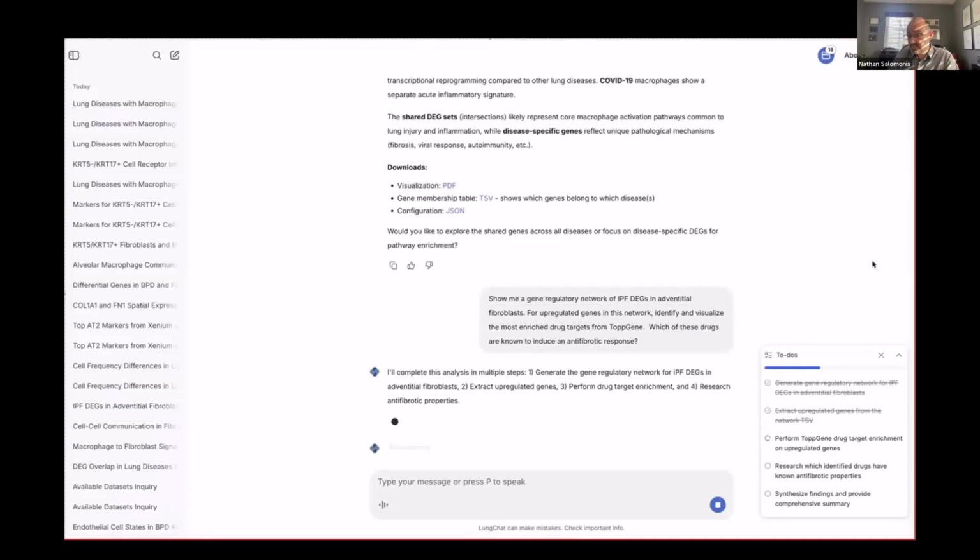It's generating a to-do list here. So the to-do list here is to generate first that network, and after it generates that network, it's going to extract those upregulated genes that I've asked it to look for and to identify among those upregulated genes which genes are most enriched for drug targets. And specifically, I'm saying from ToppGene. So ToppGene is that database which has, I believe, over a thousand different databases of annotations from which it's deriving basically enrichment results. These include drug target databases that it can perform enrichment analyses from.